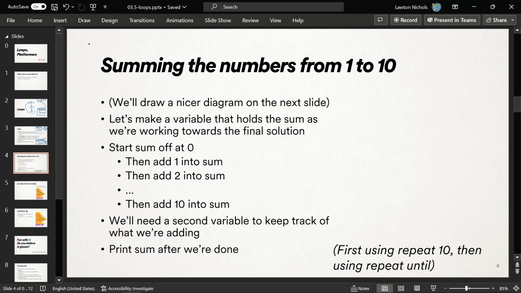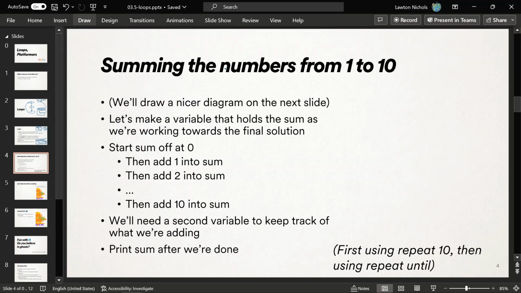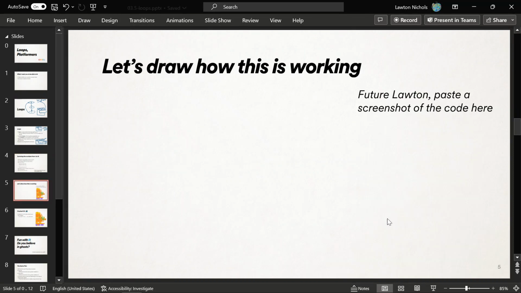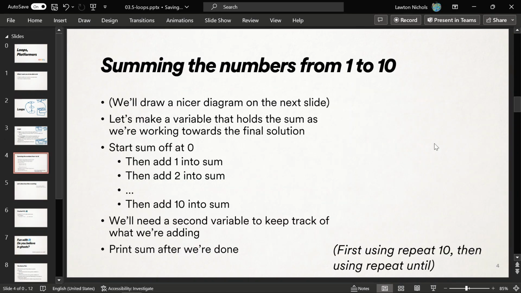Let's write a program that sums the numbers from 1 to 10, all right? I'll get the game plan in a second, but here's the idea. Oops, I was supposed to delete this. Excuse me. There. Pretend it wasn't there. I'll make a cooler diagram in a second, but here is the idea.